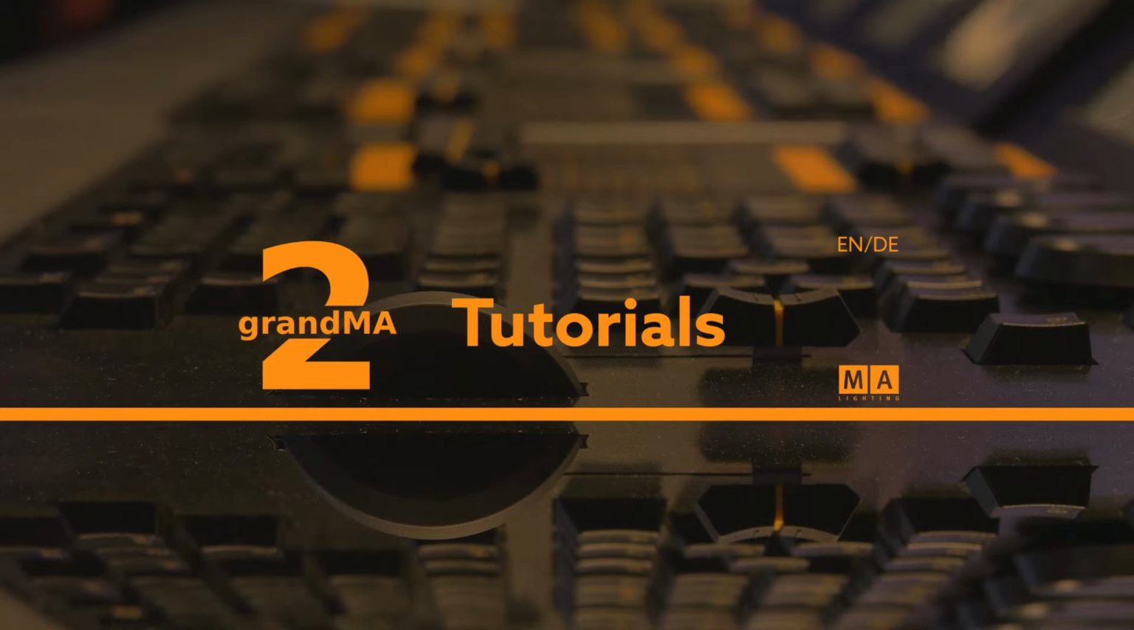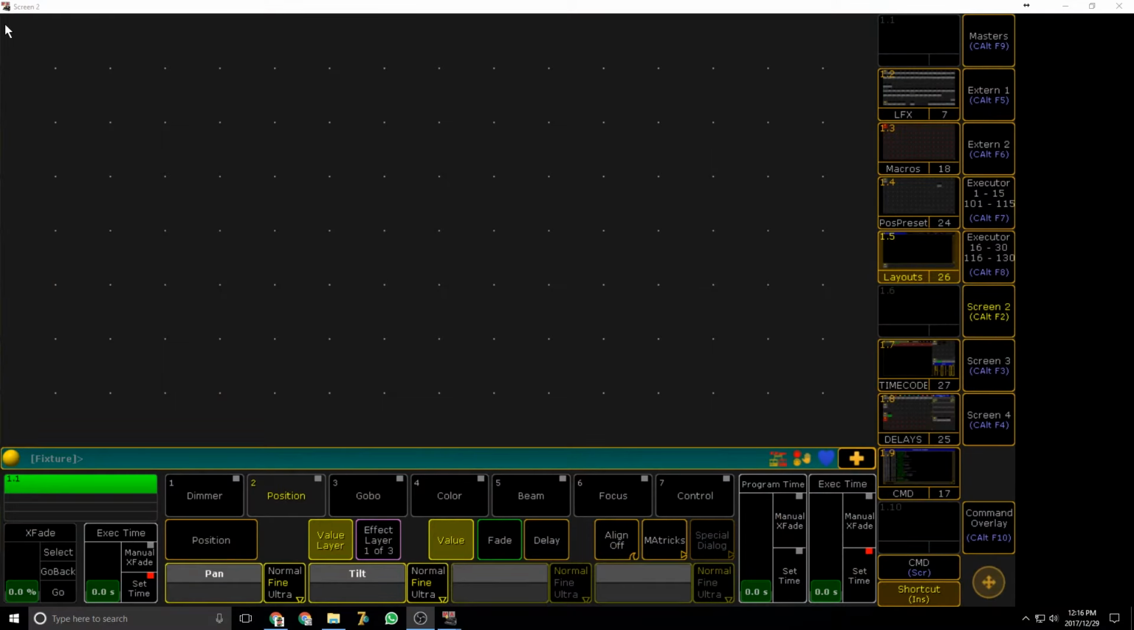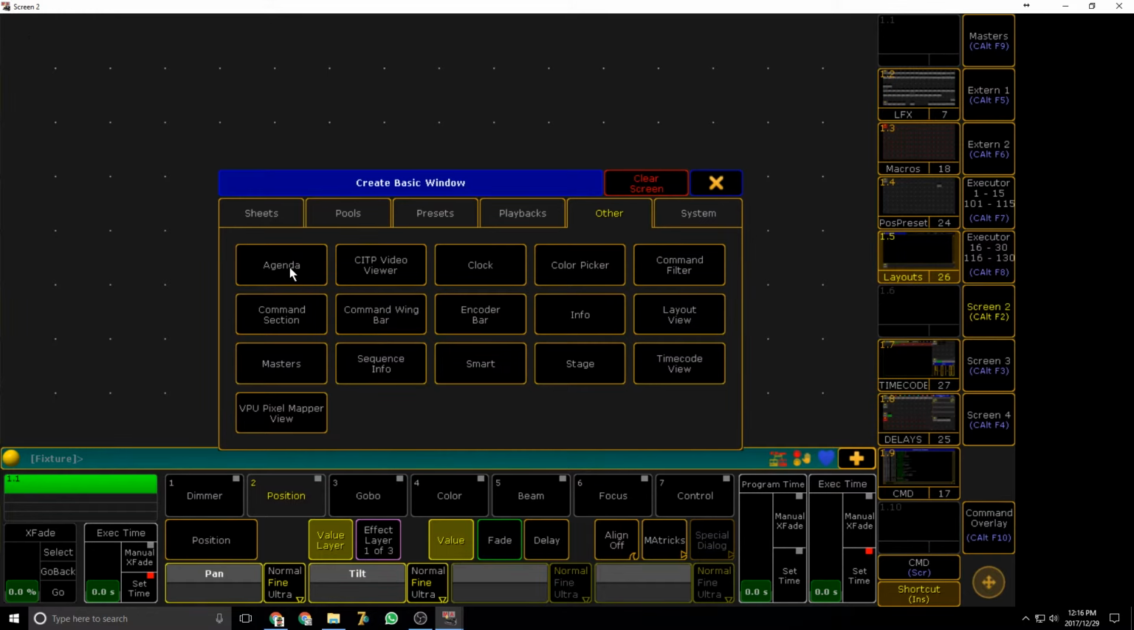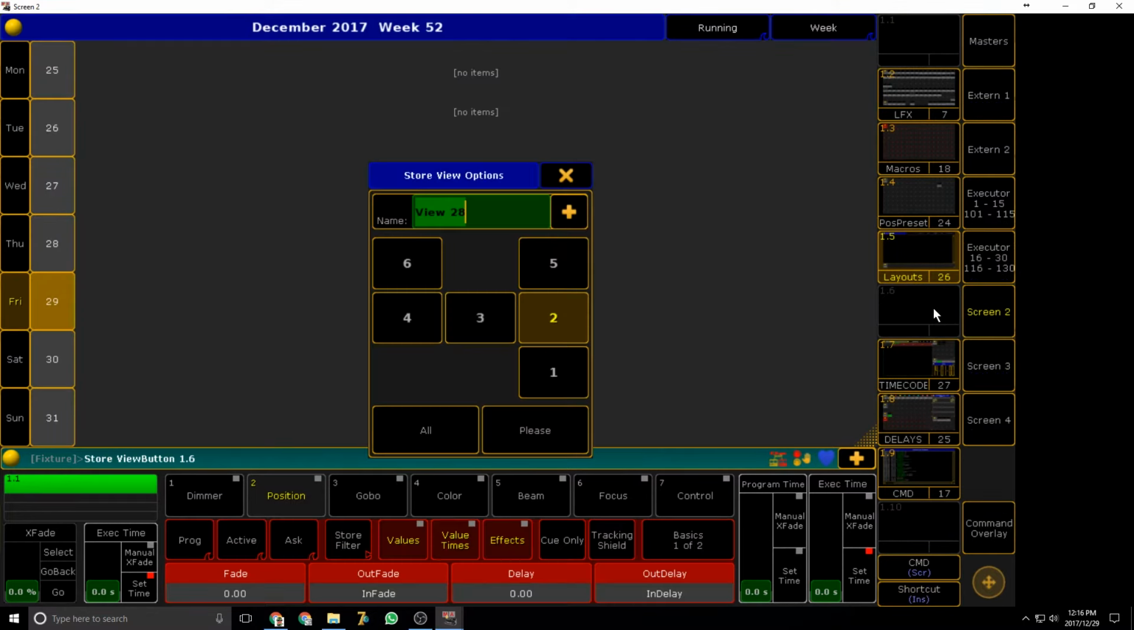So I guess we will hop straight in. The first thing we want to do obviously is create an agenda view. This can be found under the other tab and agenda. Now let's just store this to a view button, agenda.